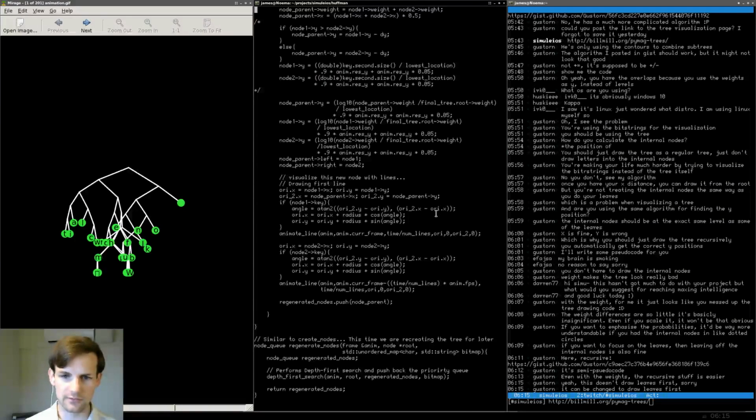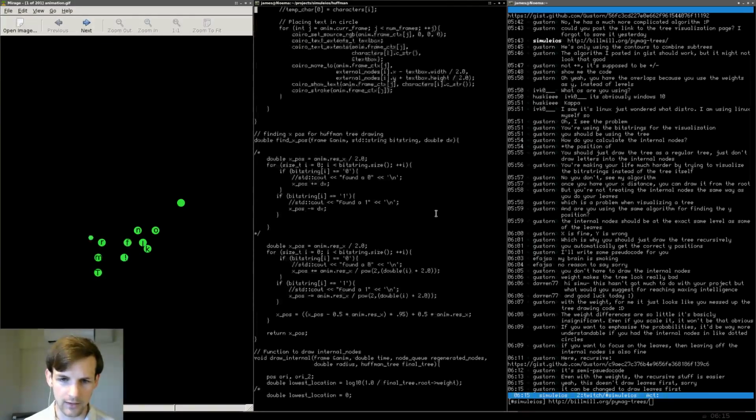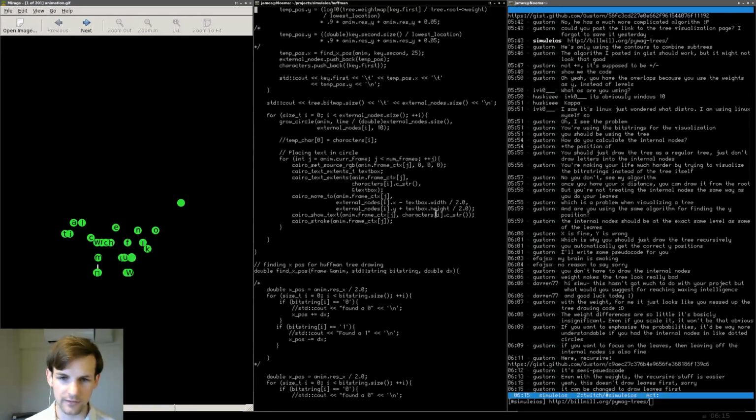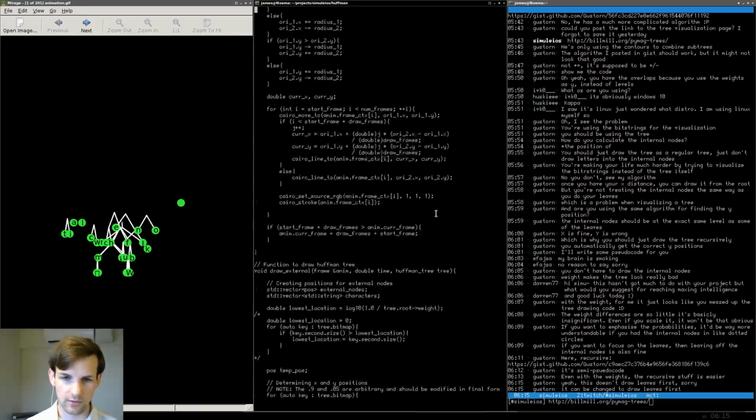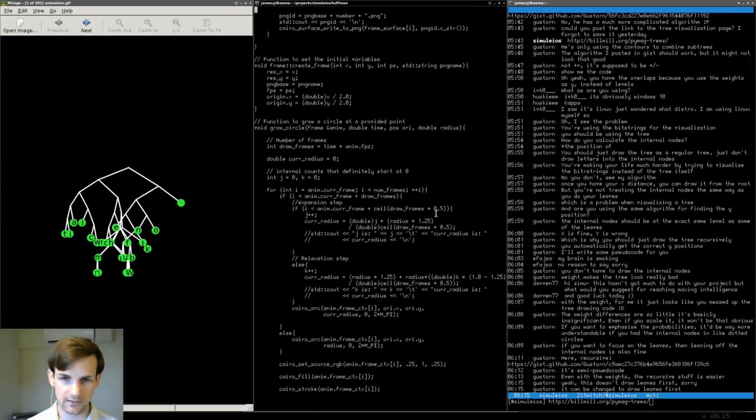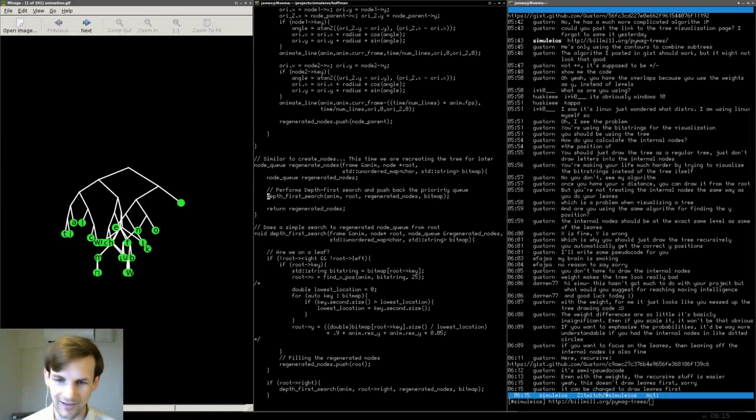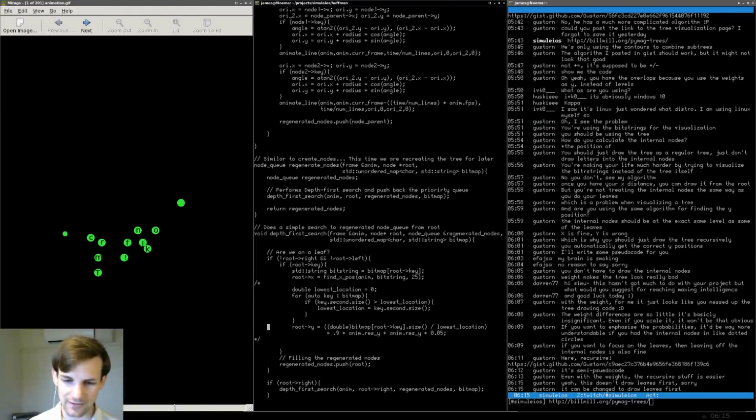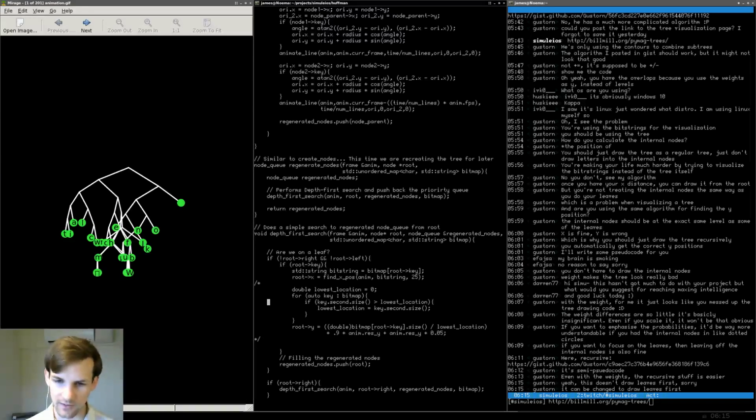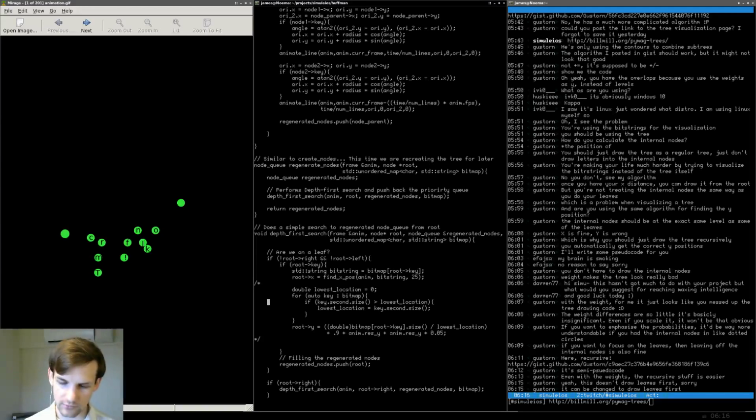So let's go through ours because ours is probably a little bit annoying. So what do we do? Find X position here. No, that's not what we need. We don't need find X position. Where do we do animate line, grow circle? What am I doing? I need depth first search. Here we are. Okay, depth first search. So if root right, if root left, then we give it an X and Y location. So what we need to do then is we have the animation frame, depth first search, we have animation root, regenerated nodes, and bitmap. So let's change this algorithm real quick.